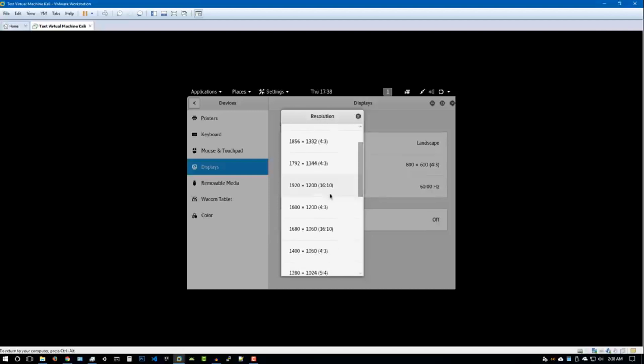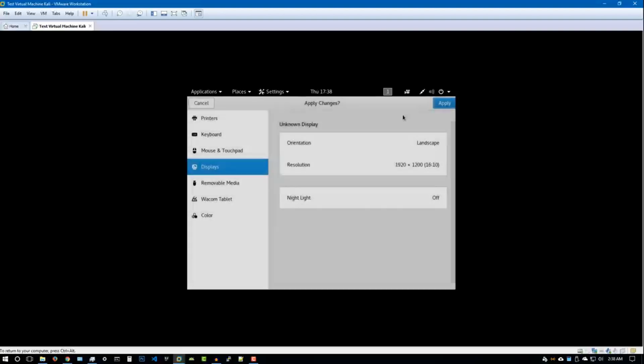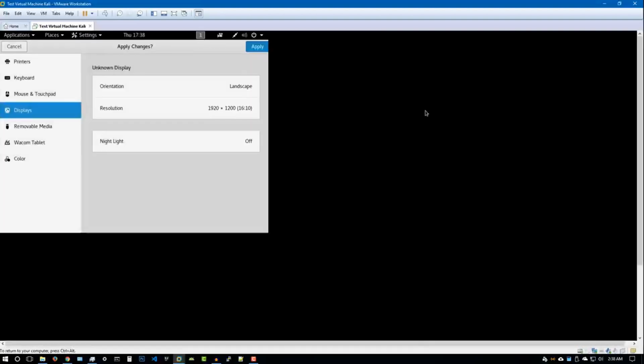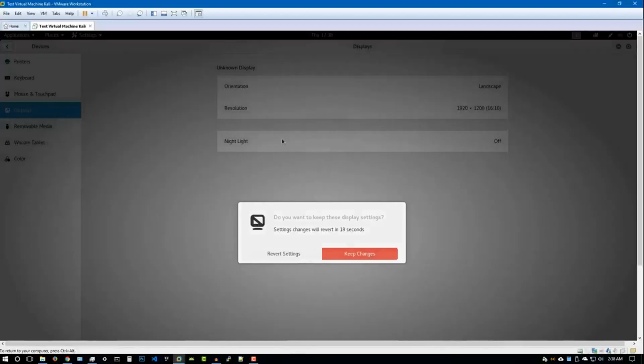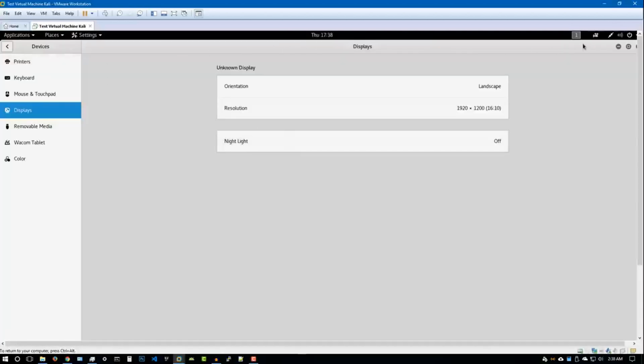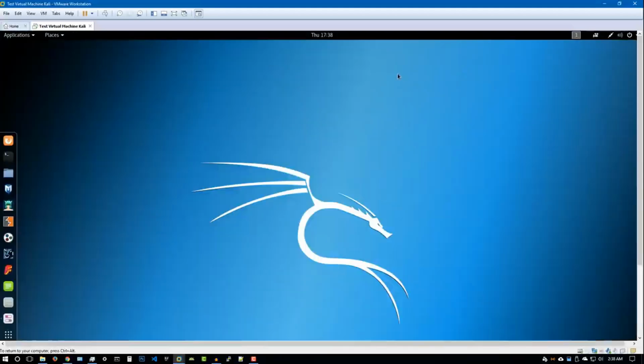Now I usually like keeping mine at 1600 by 1200, or I keep it at 1920 by 1200 until I can install VMware tools, which is what I'm going to show you how to do now. So I'm just going to apply that resolution. I'm going to hit keep changes. Awesome. Alright, now to install VMware tools, it's really simple.